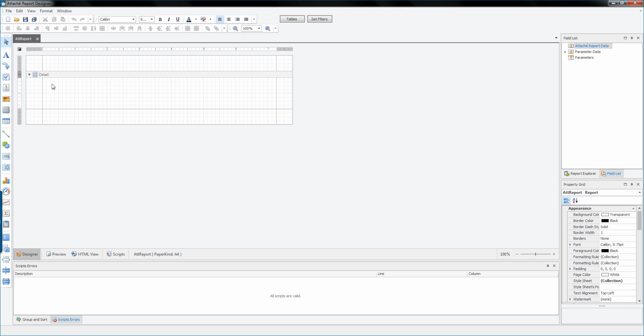Let's start with a new blank report and talk about setting up the report layout. A report is built upon bands, which are sections where report controls are held. These bands represent different sections of a report document, such as the details, groups, report header or page header, and even the footers.